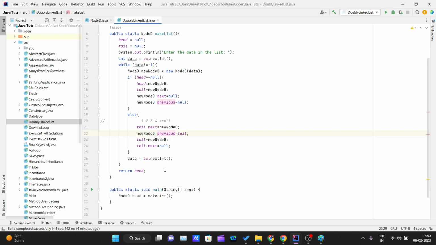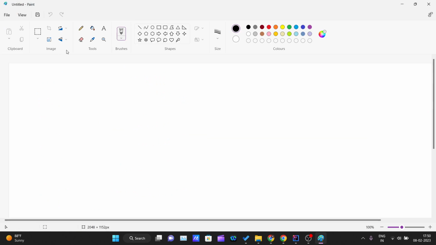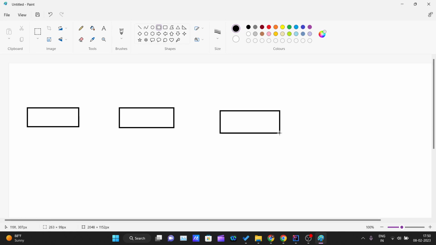Now in this video we will be covering how to print the list. In our previous video we built the list, so in this video we will talk about how we can print the doubly linked list. The logic is pretty similar to the one we have seen in the singly linked list. Let me first make some notes so that you guys can understand easily.